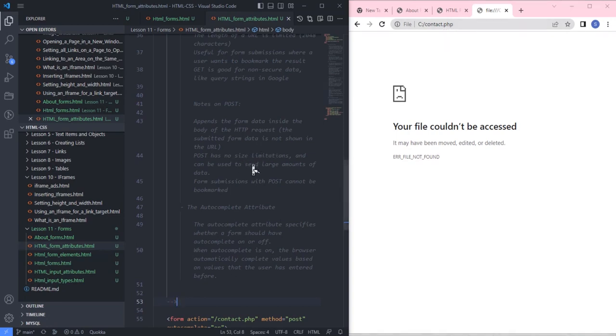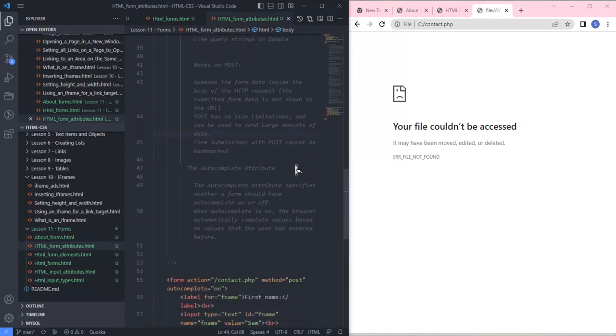Okay, so post has no size limit. It can be used to send as large an amount of data as you like. Submission with post cannot be bookmarked, whereas submission with get can be bookmarked. Okay, so that is the difference between the get and the post method.